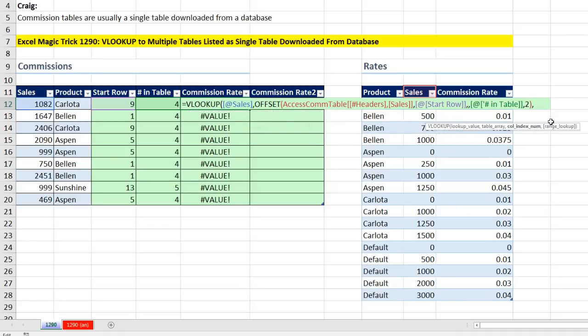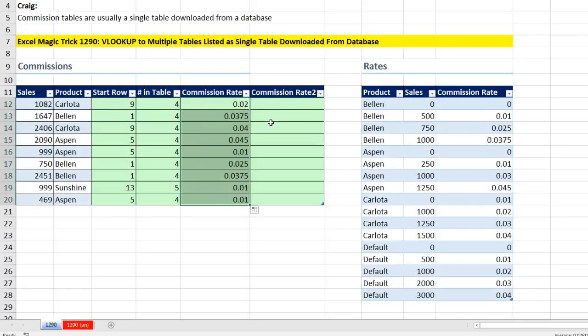So for column index 2, and we don't need to put this last argument in because the default is approximate match. So I close parentheses, and that will work. Control, Enter, double click, and send it down. And there it is looking up the right rate from the right table for each one of the products, including any product that doesn't have a table and has to use the default. All right, so that's offset.